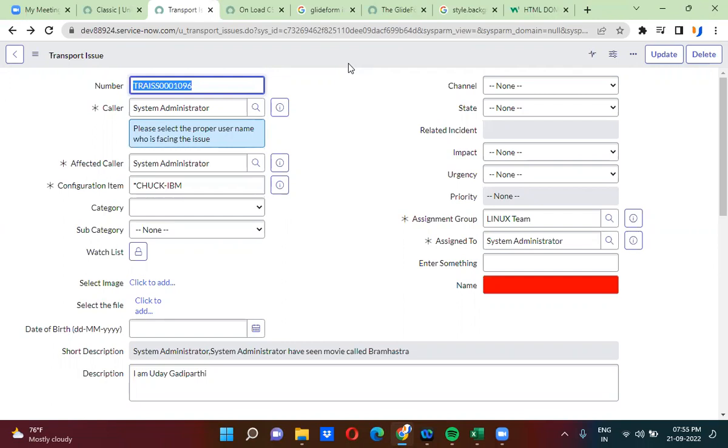So guys, in tomorrow's session, I will explain the onChange client script, and when exactly the onChange client script will work. In the onChange client script, I will use both GlideForm and GlideUser. Okay.